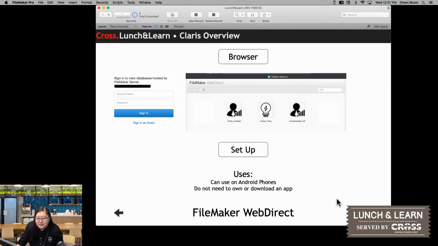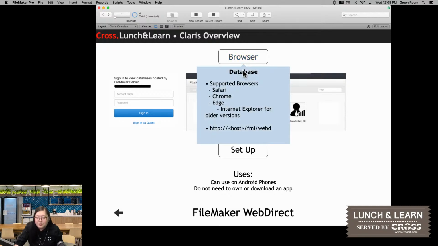The next product I want to talk about is FileMaker WebDirect. So FileMaker WebDirect, you can only access it through the browser. Some supported browsers are Safari, Chrome, Edge, and Internet Explorer for older versions. And the way to get to it is using the URL http:// the host of where the file is actually located, /fmi/webd.